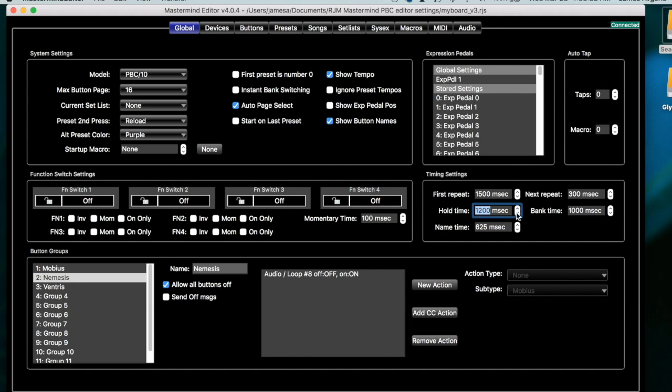The cool thing about this is you can configure it. If you like it really fast, you can get it all the way down to 500 milliseconds. And if you like it slow, you can get it up to a ridiculous 3 seconds long, which is a long time. So you have a lot of range in here to work with.